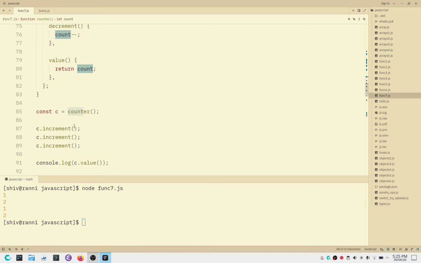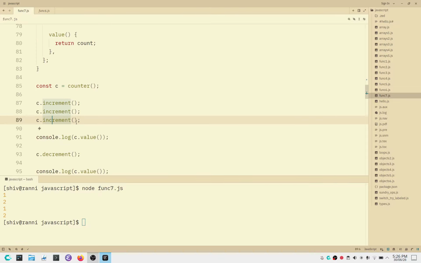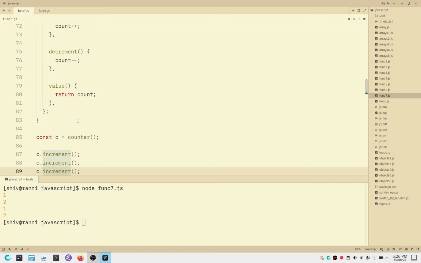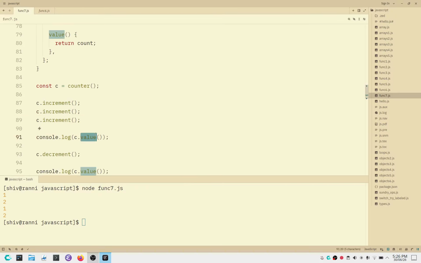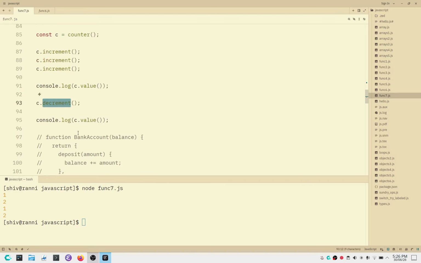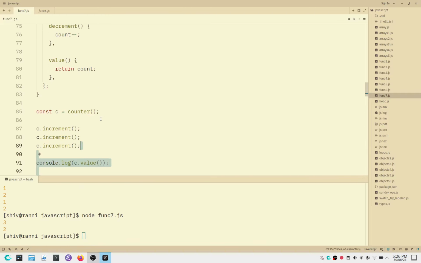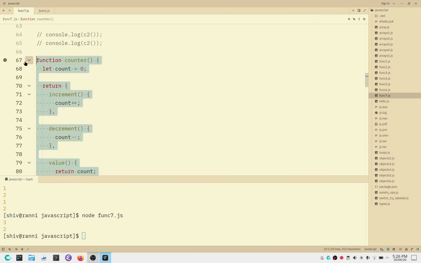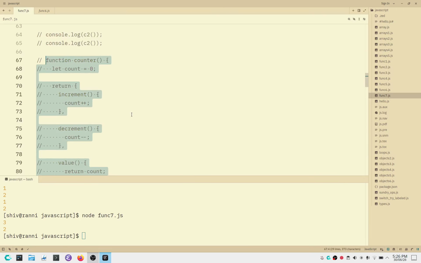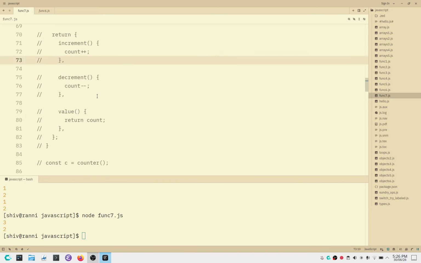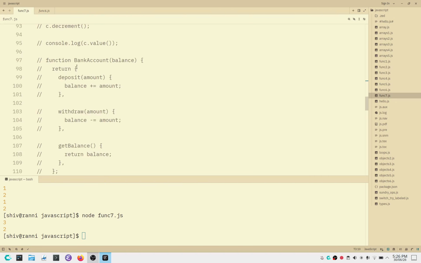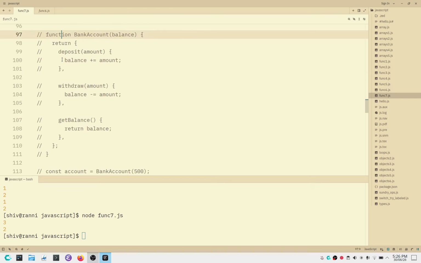Okay. Now we create the counter and we call increment once, twice, and thrice. So count at this moment will be 3, right? And when you print the value, it should print 3. And then you decrease it, it should print 2. There we go. So with this kind of combination, we can have situations where the environment is shared as well as not shared.